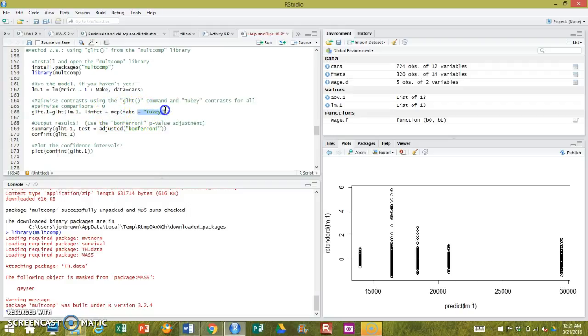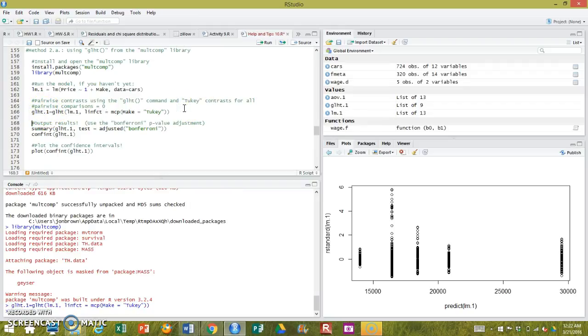And this thing equals Tukey is just saying compare all possible direct mean differences between my groups. Tukey just means give me all my possible mean differences of one group minus another group. And so I'm going to call this whole thing glht.1 and run that. And when I want to look at the results, I just do summary. I specify the name of my GLHT model, and I again use a p-value adjustment. And this time I'm going to use the Bonferroni p-value adjustment.